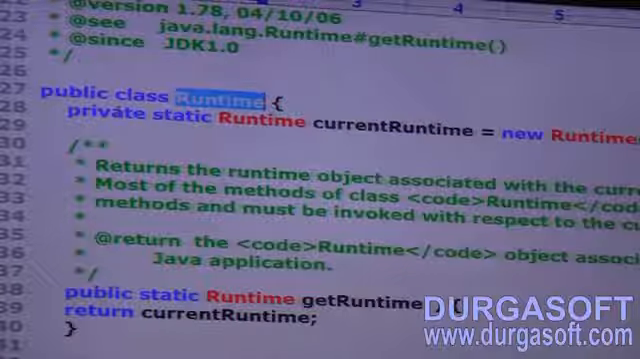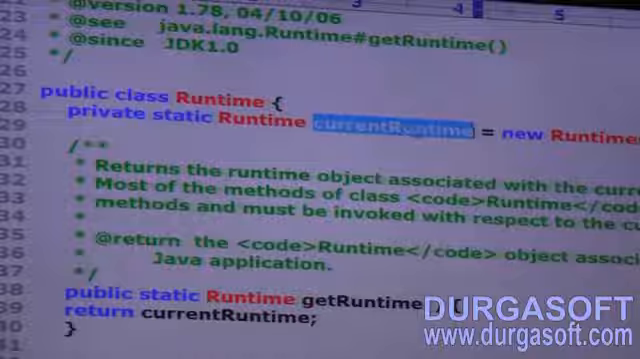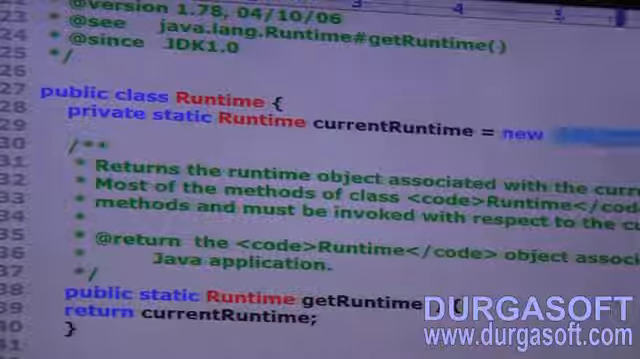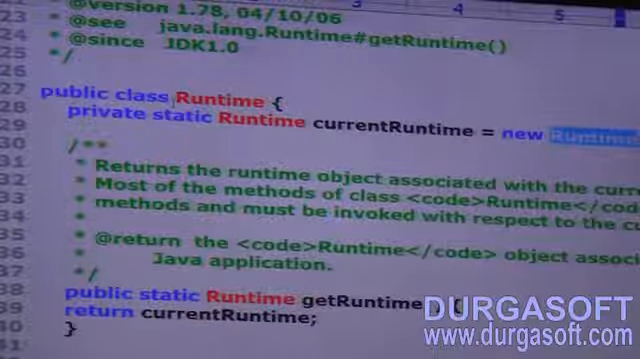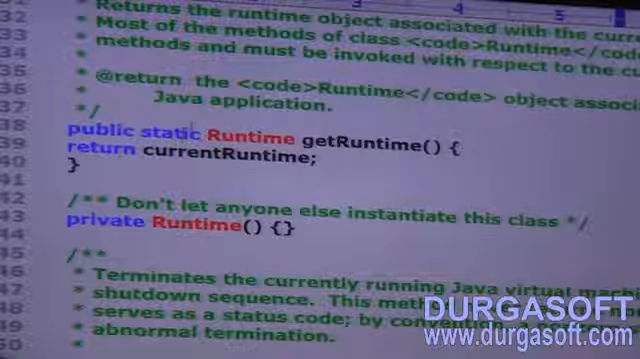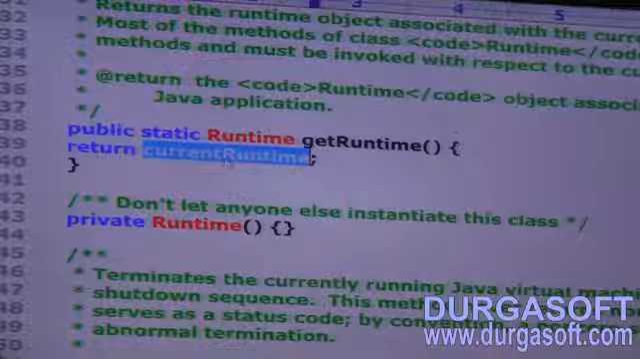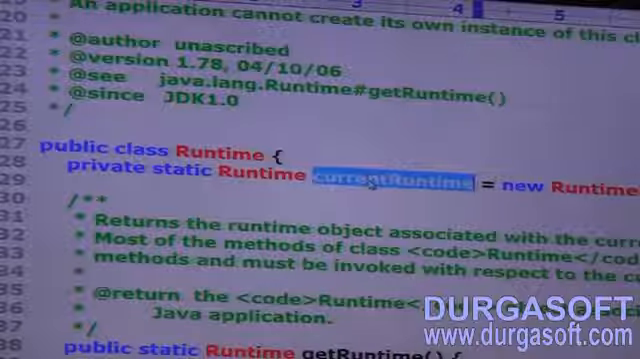Public class Runtime. Private static Runtime currentRuntime is equal to new Runtime, just like private static Test t is equal to new Test. Public static Runtime getRuntime returns currentRuntime. Current runtime is nothing but this one only. Are you getting?